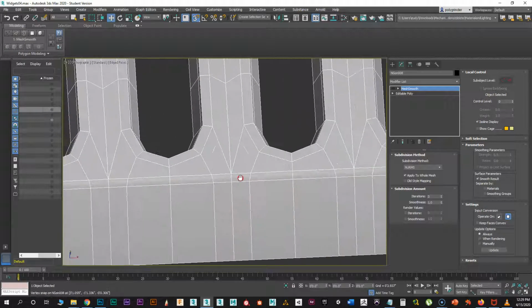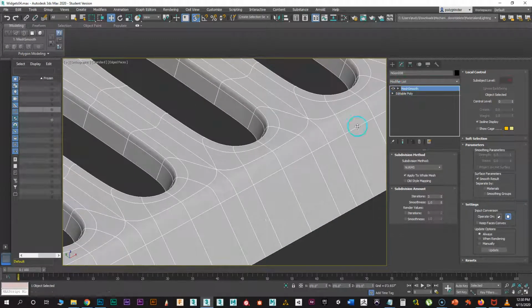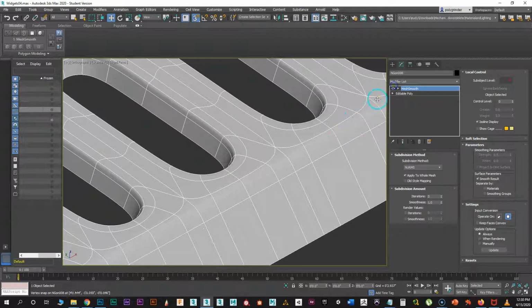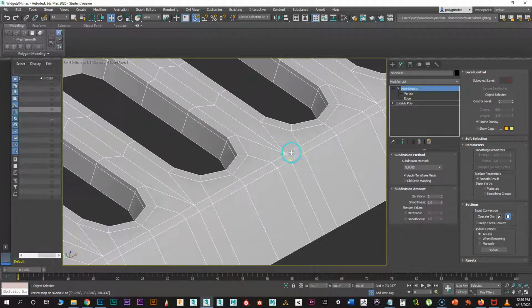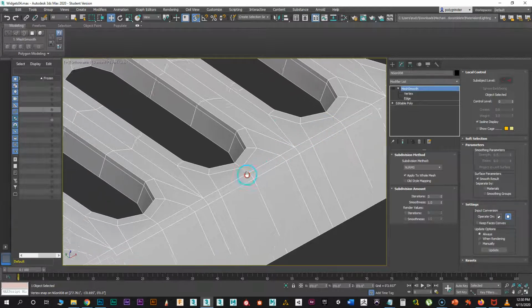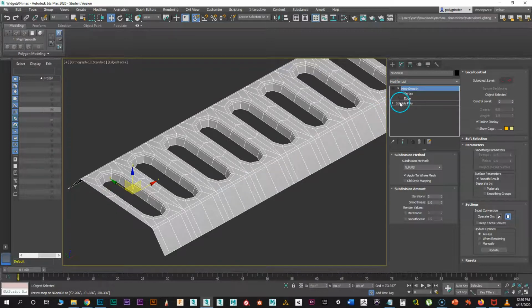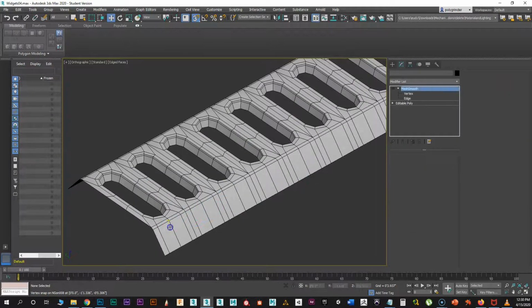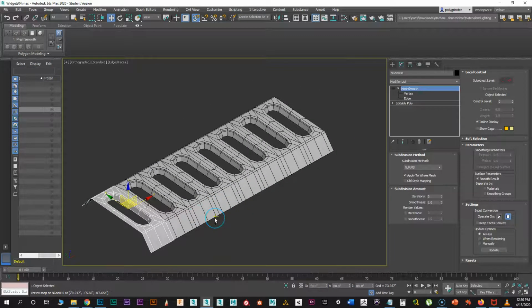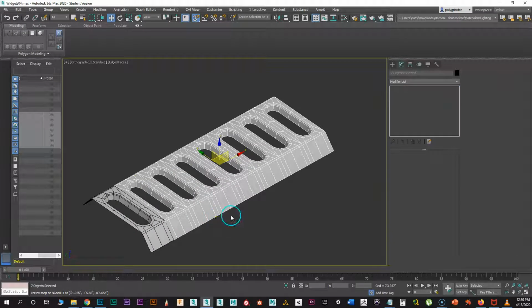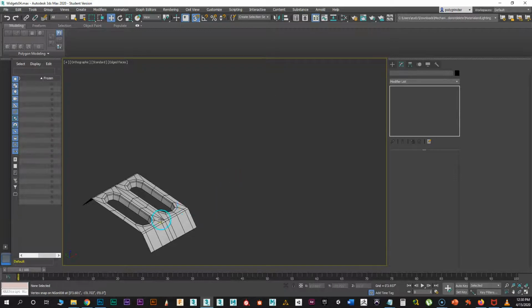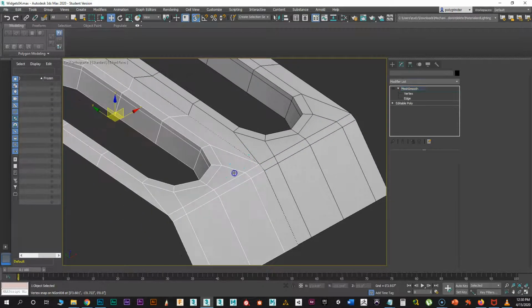Now, here's a thing that you'll notice, and I probably should have fixed that before. This is what we call terminating. Turn this off. This is terminating on a curve, and we don't want to terminate on a curve. So let's back up. Okay, so what I want to do is delete that.